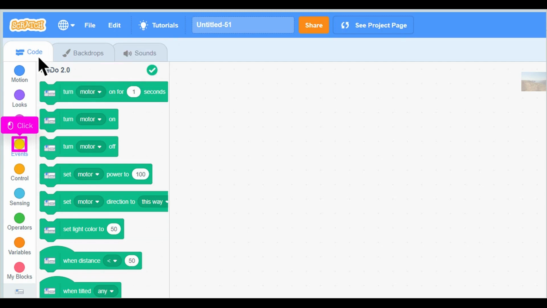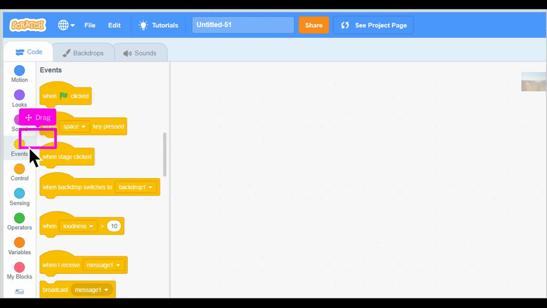We will need an event to start our program, so click on the yellow event circle. We will use the event when space key pressed, event block. Click and drag onto the workspace.